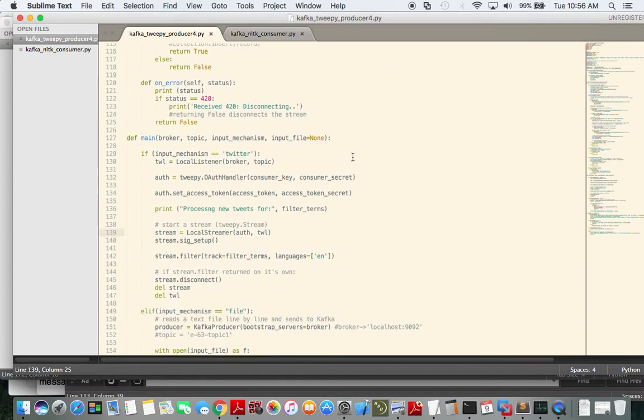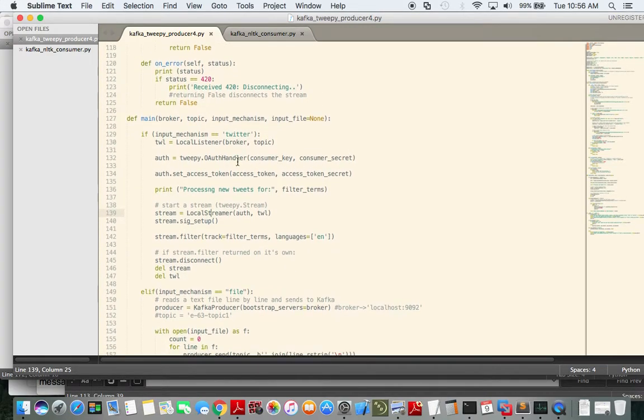So down here in the main, we're setting up the authentication by passing those keys to the auth function. So you get an auth object, and you create an instance of the stream class here by passing the auth object to it.